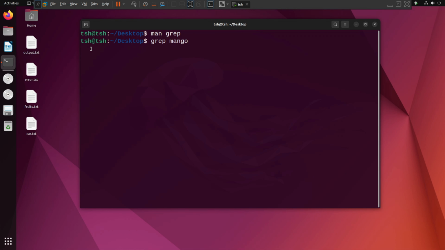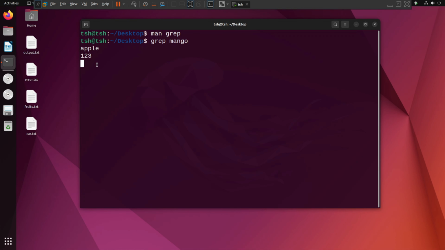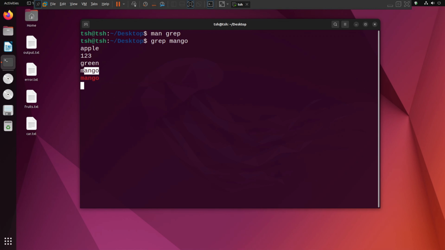Let's try with some random examples. Apple 1, 2, 3. See, I'm not getting any matching pattern output. Now I write something else. No. Now let me give the exact pattern which I have written over here. So I'll write mango, and you see mango, because there was a pattern that got matched. So this is how grep works.